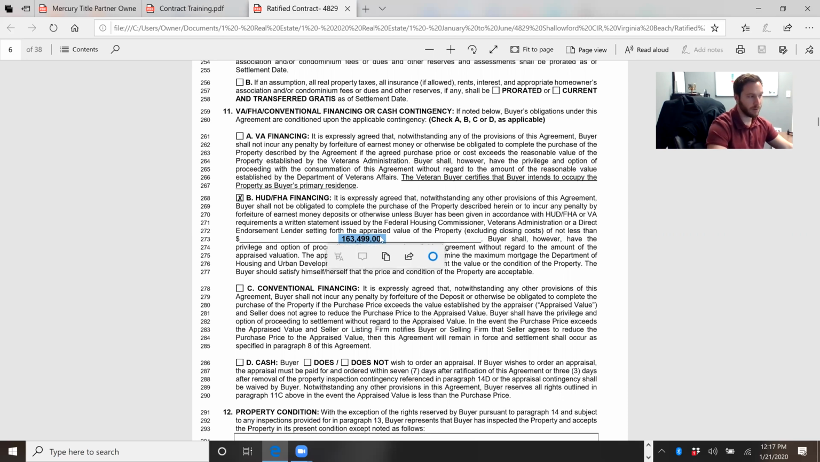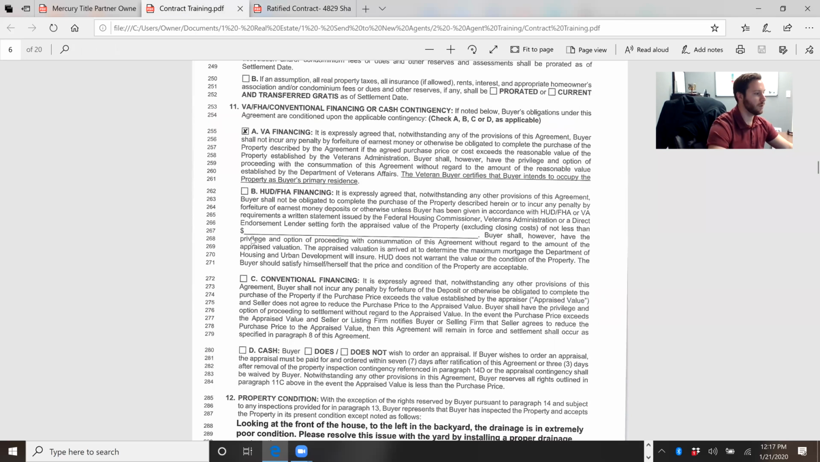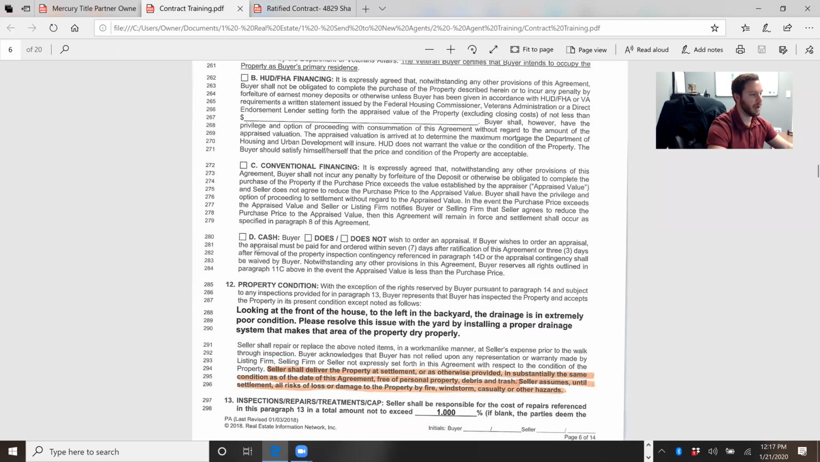So whatever you offer, this is what changes. If you guys ever make changes to the purchase price or the offer price, you've got to make changes to this as well. But we'll keep on going. If it's conventional, if it's cash, it asks, does the cash buyer want an appraisal? Generally not, but sometimes they do.